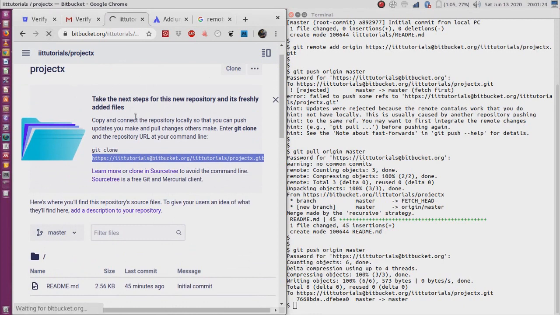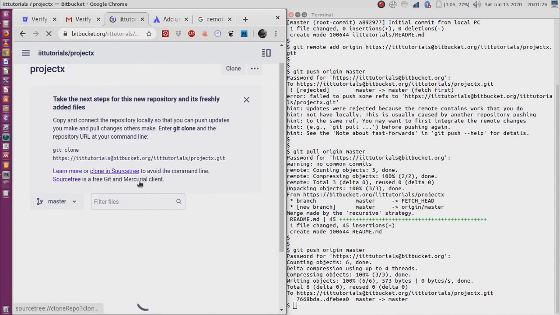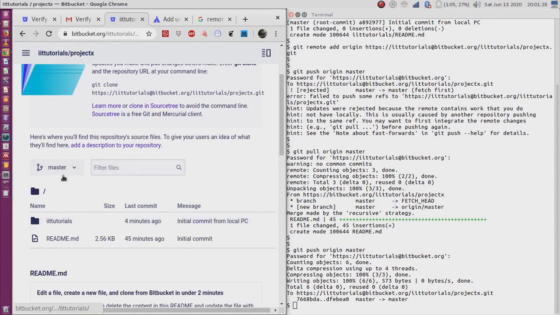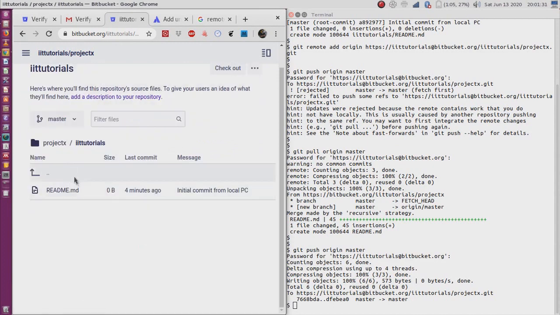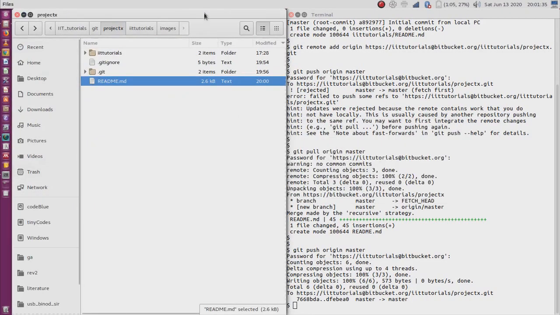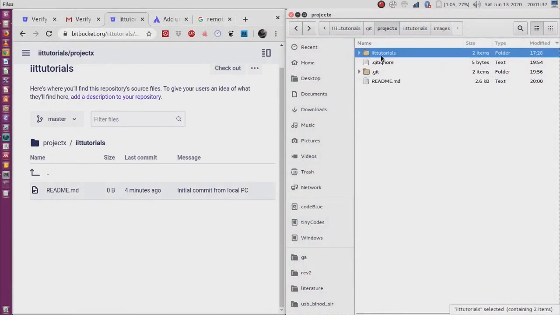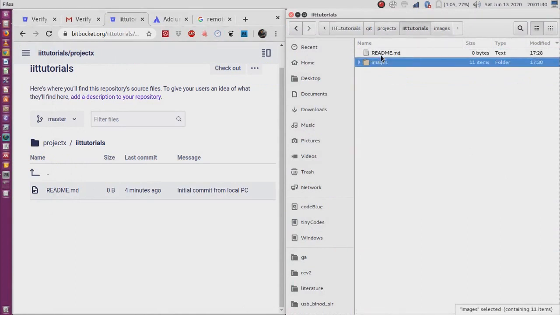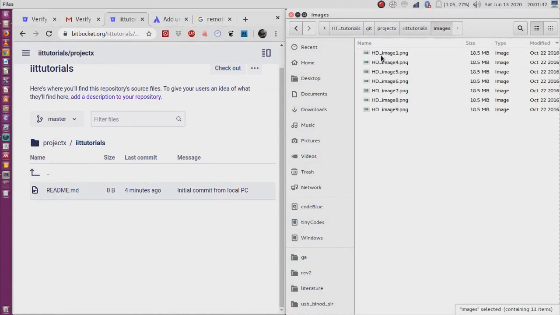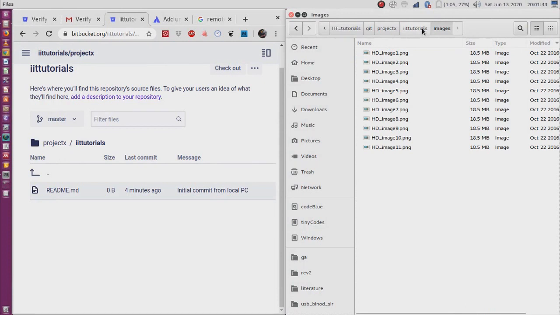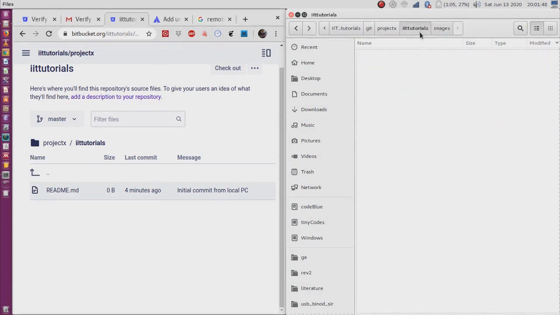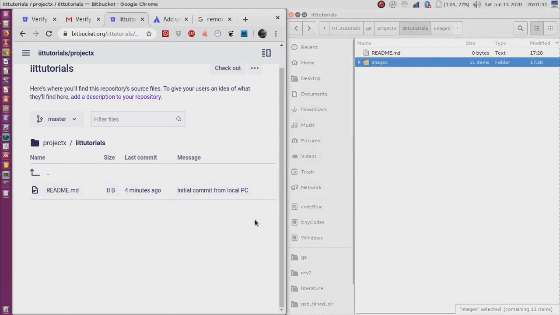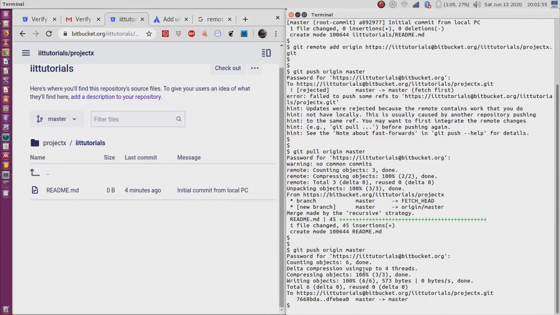Let's refresh the online repository. As you can see, your local folder IIT tutorials has come here, and in your local PC you had inside IIT tutorial this folder images. Now this is not present because we are ignoring all the files inside this. This is a typical way to use Git.